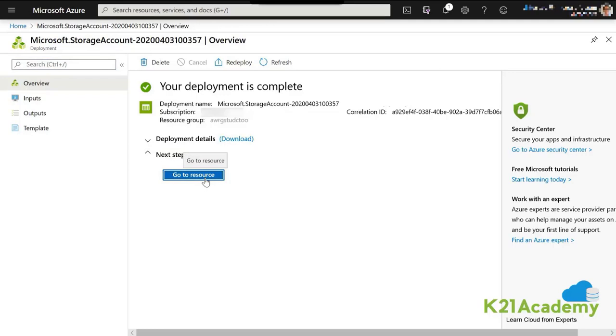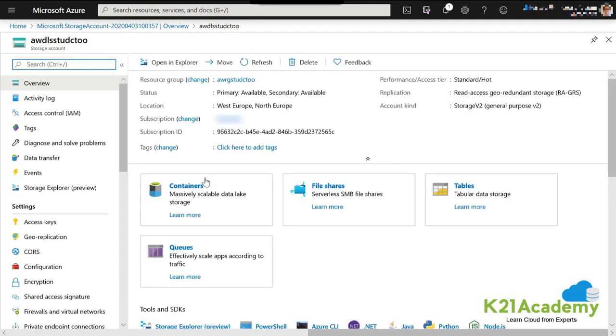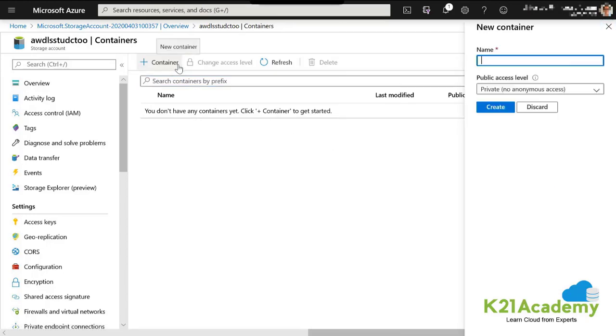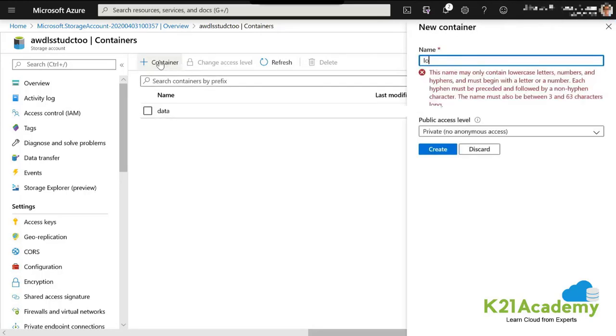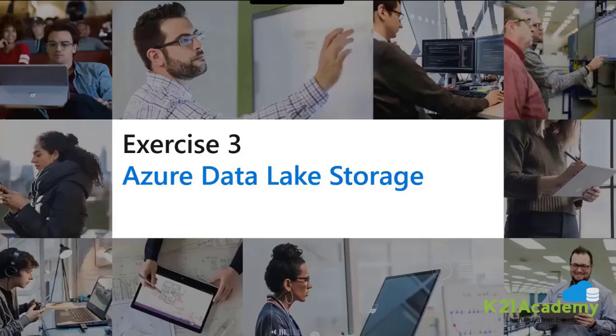Because we enabled the hierarchical namespace, this became a data lake. Let it load, and you can see massively scalable data lake storage is written there. You can go and check what was there previously if you get confused. Now, two containers we have to create here, data and logs. Let's create them. Public access level will be default, private. Private means that nobody from outside can access it. And one more, logs, and click on create. That's all. This is what we have done in exercise 3 of module number 2. Let's carry on.